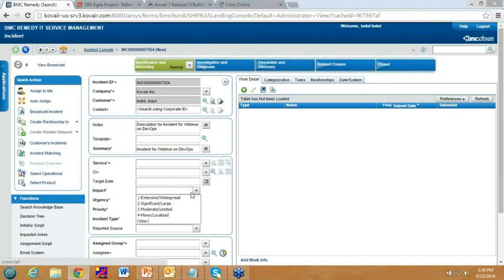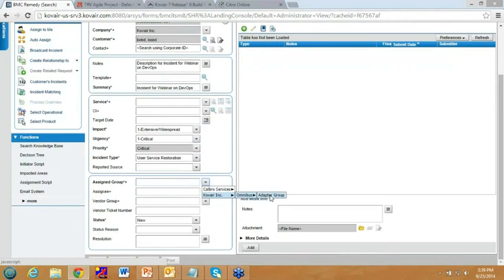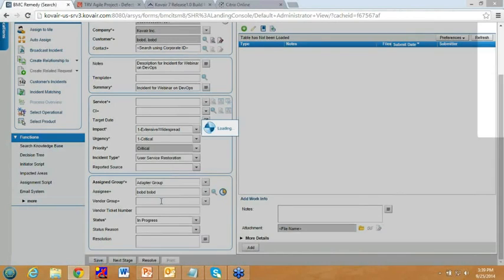So let me assign some mandatory fields for this specific incident. So I'll assign an impact, an urgency, priority, and then I'll have to assign a group. So again, I'll assign the adapter group and a specific assignee for that. And let me put the status as in progress and save this corresponding incident.